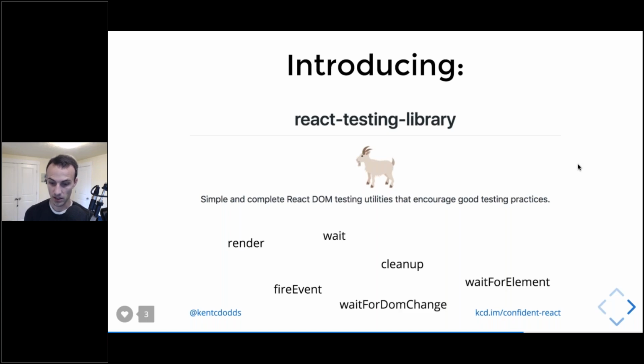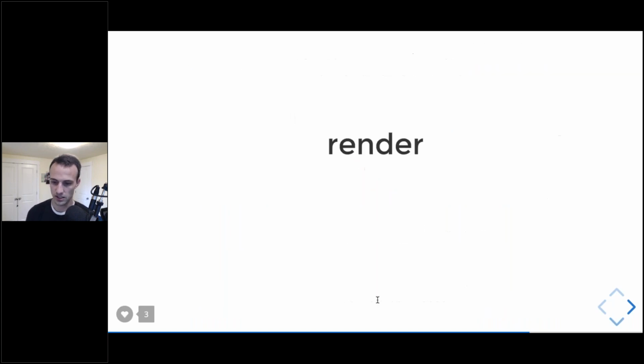And then we have a bunch of asynchronous methods here. I'll show you some examples of this, but we can wait for an element, or wait for any DOM change to happen. And then flushEffects. This is something specific for testing the useEffect hook in React, which is an upcoming feature in React that is pretty sweet. So you can go look into that.